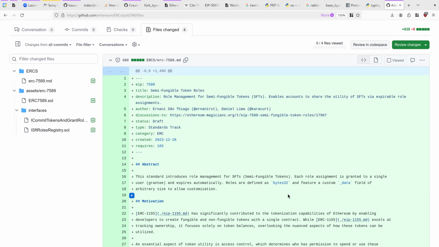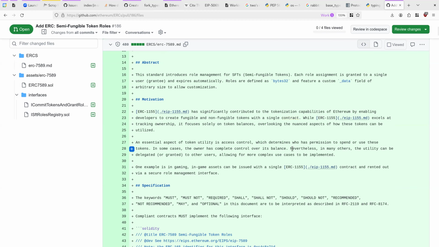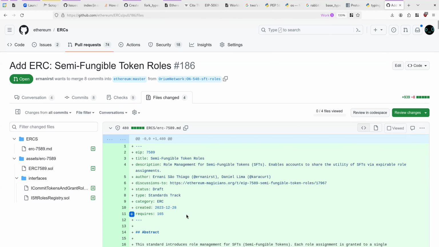So, enables accounts to share the utility of SFTs via expirable role assignments. Role assignments granted to a single user and expires automatically. But okay, cool. That's good. 1155, basically tokenization capabilities, good. Delegated granted to the users. Gaming, perfect. Okay. You have 1155.